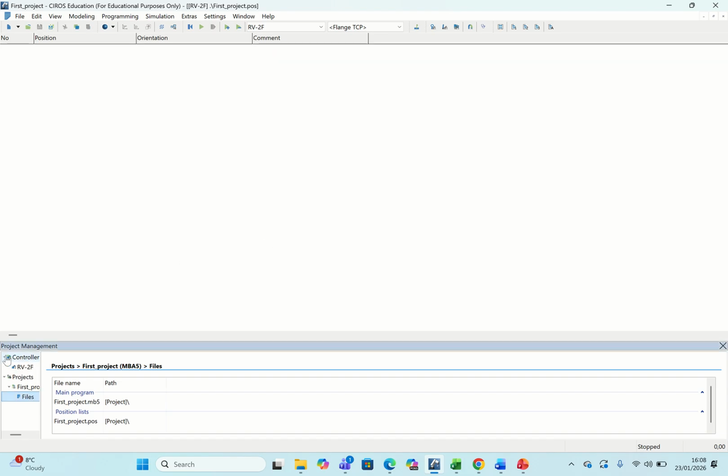Sometimes you can check the controller and see if your project is selected, but it's already selected, so we are okay. We are good to go. Yeah, and this one here, the RV-2F, is the type of robot we are using. It's Mitsubishi. Yes. Okay, cool. So now the robot is missing from the screen.